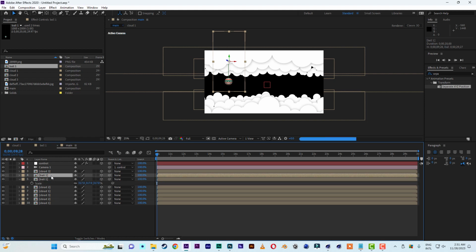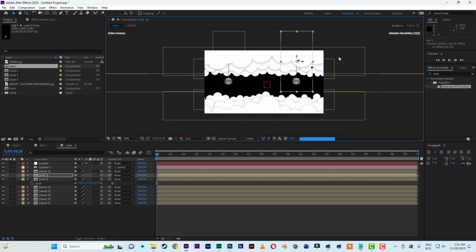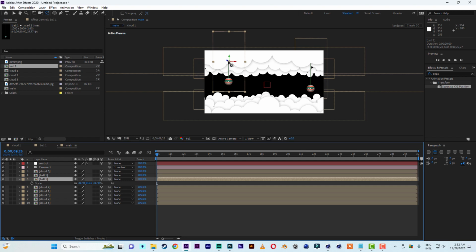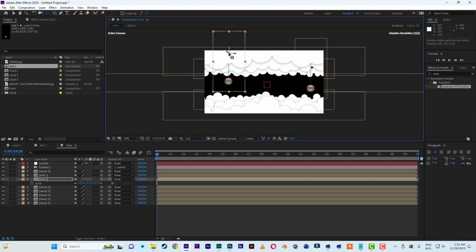All right. So duplicate the ball again, then push one to the other side. You see? Then bring it down a bit more. All right. Then the anchor point, push it into the clouds. So it will be somewhere here. Let me select that one too. Then push the anchor point into the clouds a bit more. Okay.